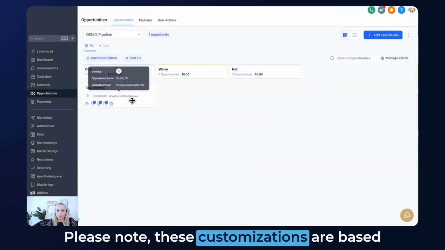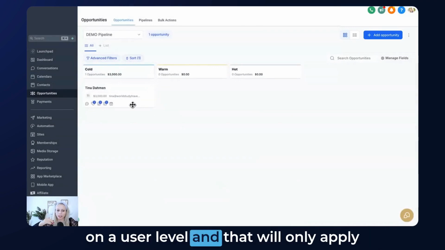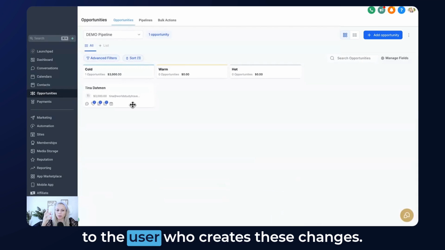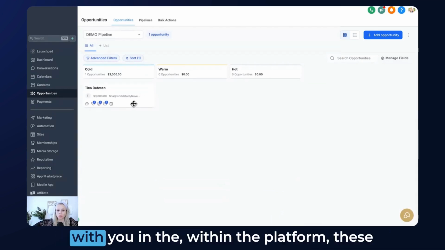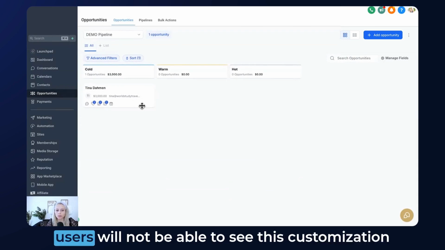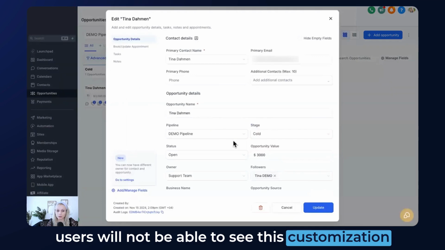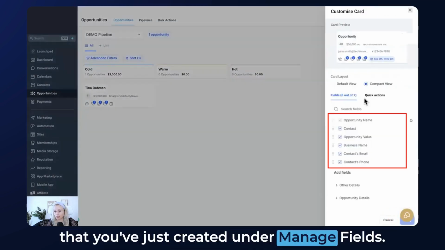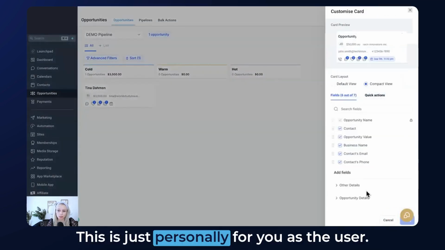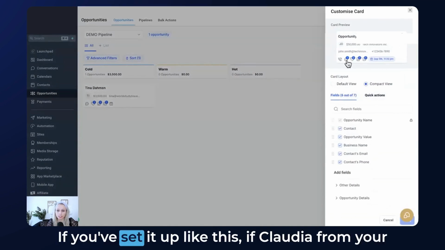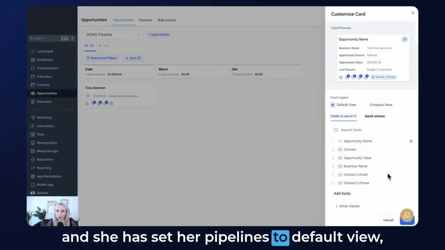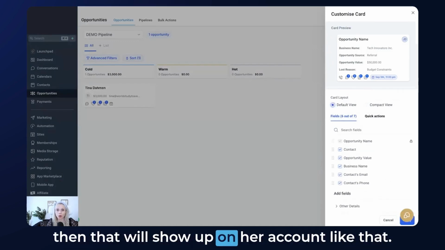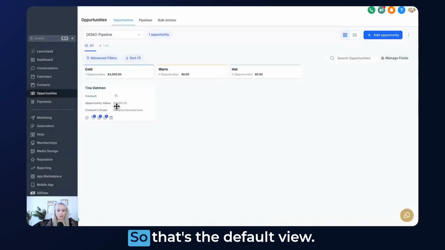Please note, these customizations are based on a user level and will only apply to the user who creates these changes. So let's say you have different people working with you within the platform. These users will not be able to see this customization that you've just created under manage fields, okay? This is just personally for you as the user. If Claudia from your team, for example, prefers the default view and she has set her pipelines to default view, then that will show up on her account like that, all right?